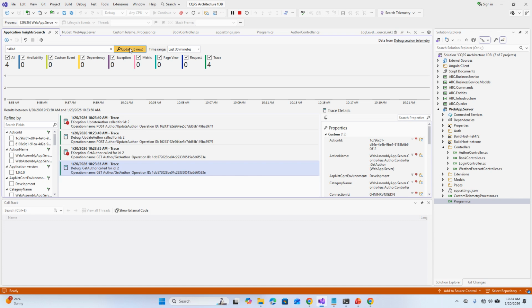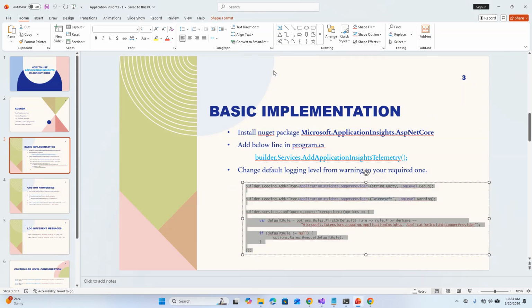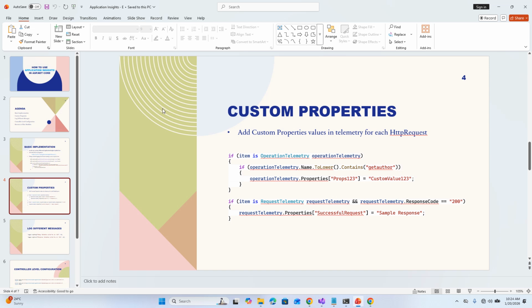Next, what are the additional features we are going to see now? The basic implementation is done. The next one is custom properties. How can we add custom properties to the telemetry?